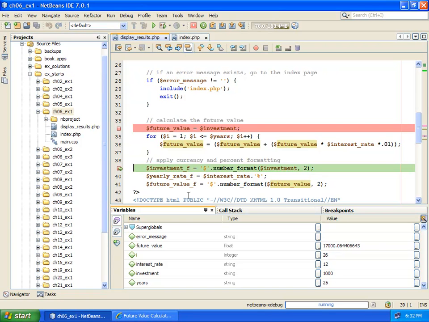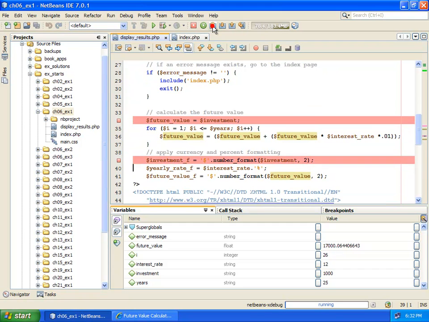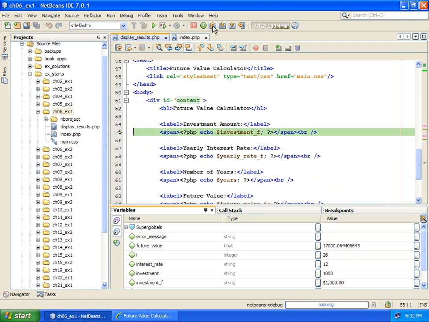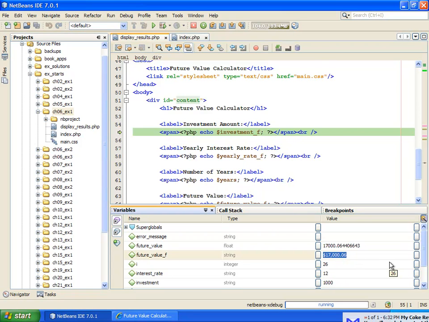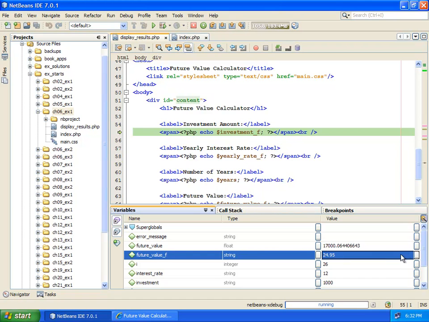Now you may recall that once we execute, I'm going to step over, once we execute these 3 lines of code, those become our values that get presented back to the web page. And notice we are about to present a value of $17,000.06. I'm not a real big fan of that. I want to change this thing, so I'm going to change it just because I can to $24.95. Press enter. That value is now changed.